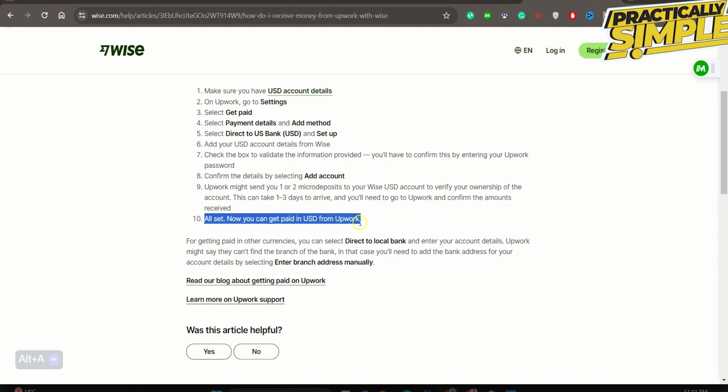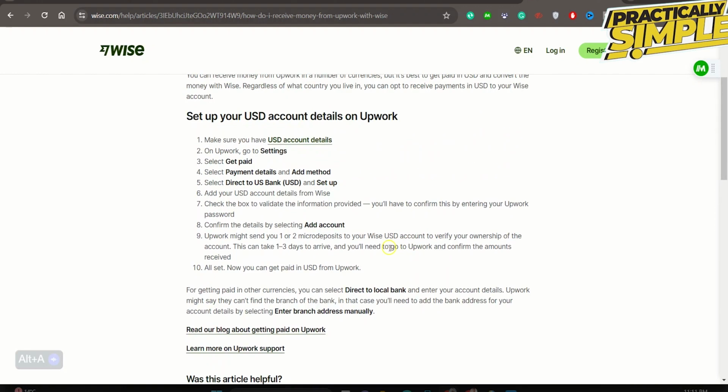So this is how you set up your Wise in Upwork.